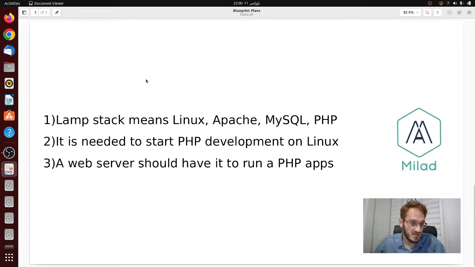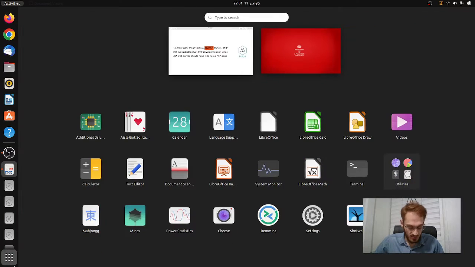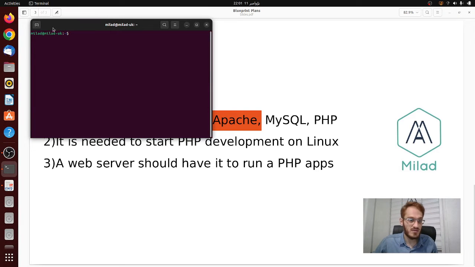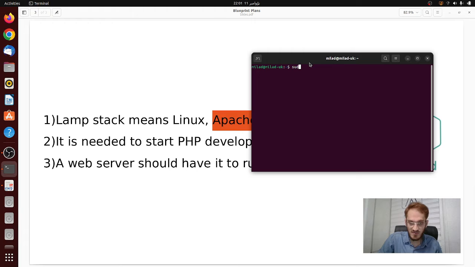Well, to start, I think it's good to start with Apache. I'm going to the terminal, and we are going to run sudo apt install apache2. If you are using CentOS or Fedora or other Linux systems, there are some differences in your command and in your software package.